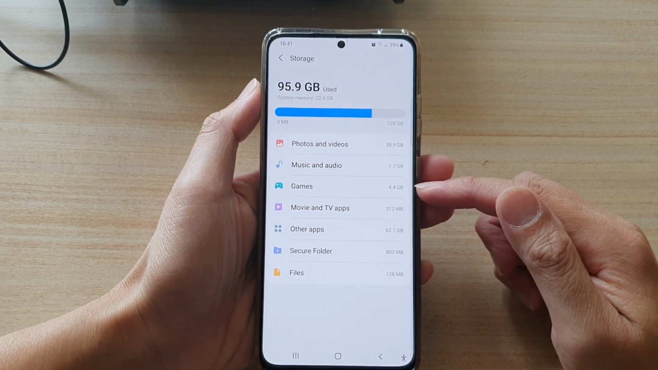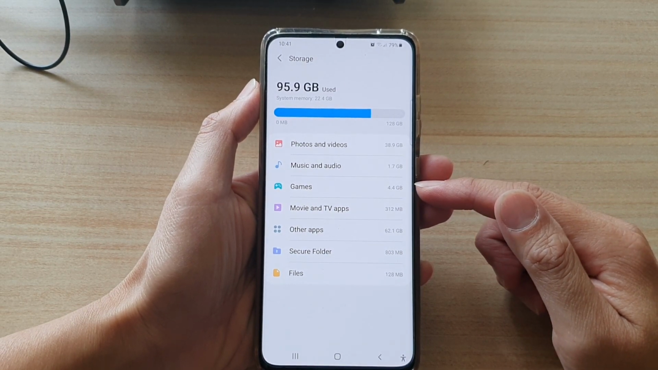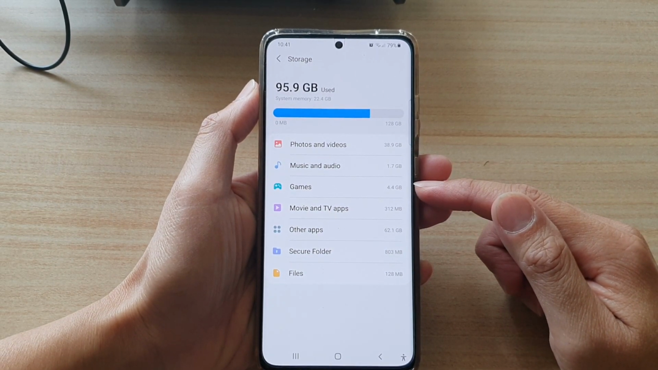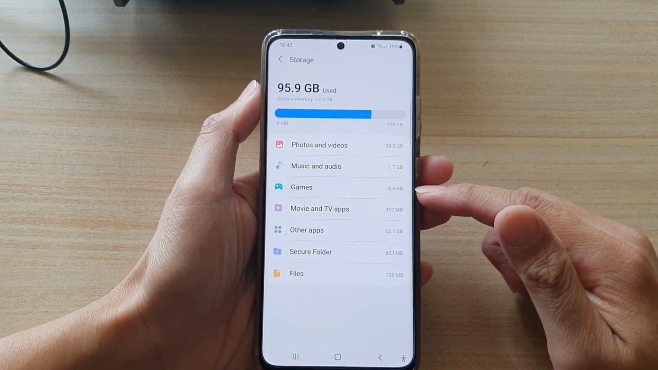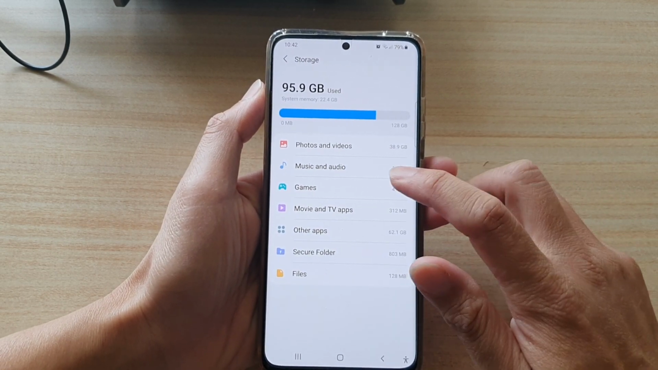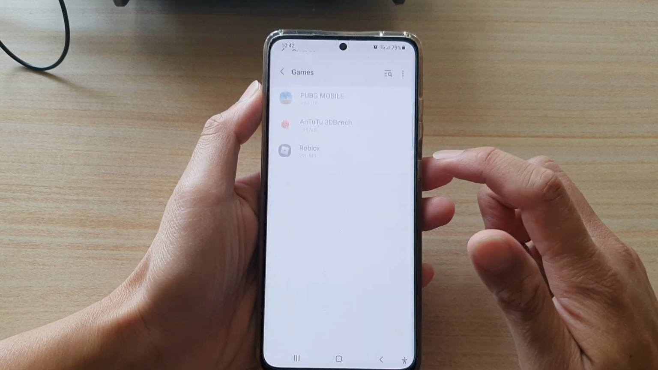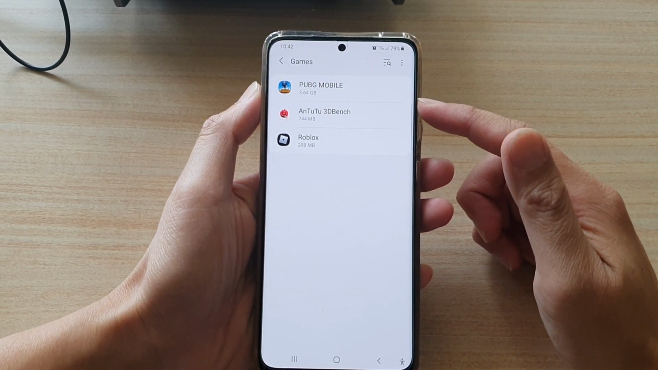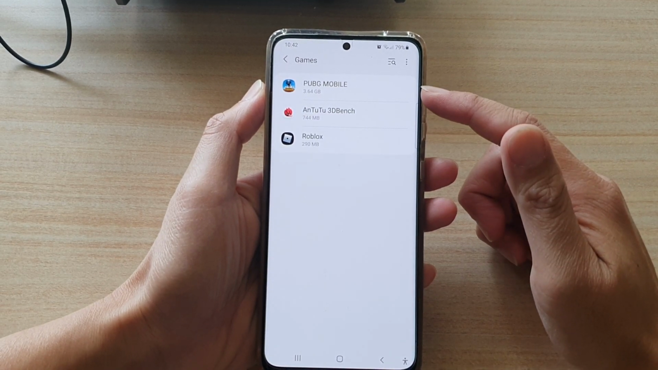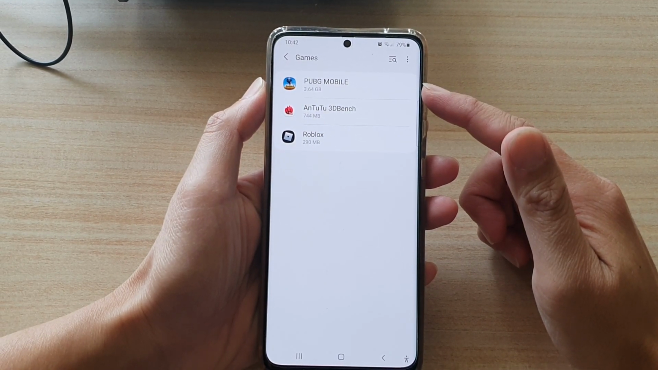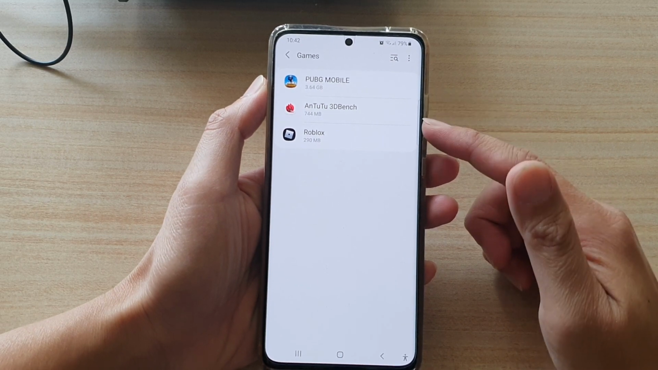And at the top level here, it has shown that games use up a total of 4.4 gigabytes of data, or not data, sorry, of storage space. And if we tap on the games, it will give you a breakdown of each of the games app. For example, PUBG Mobile uses up 3.64 gigabytes.